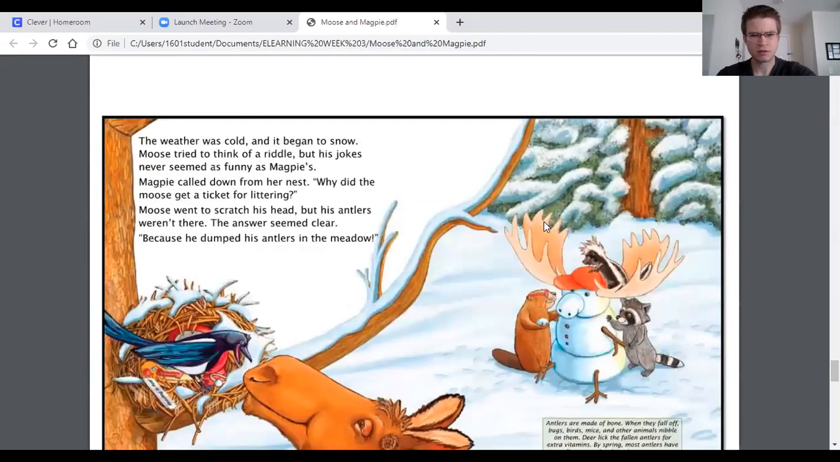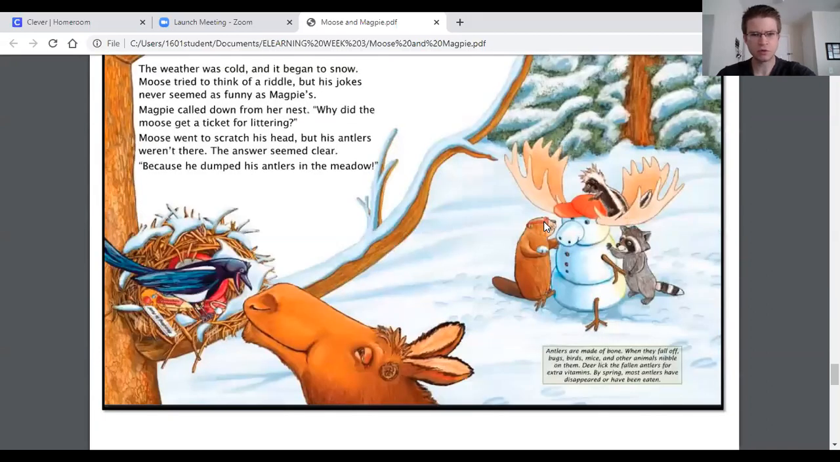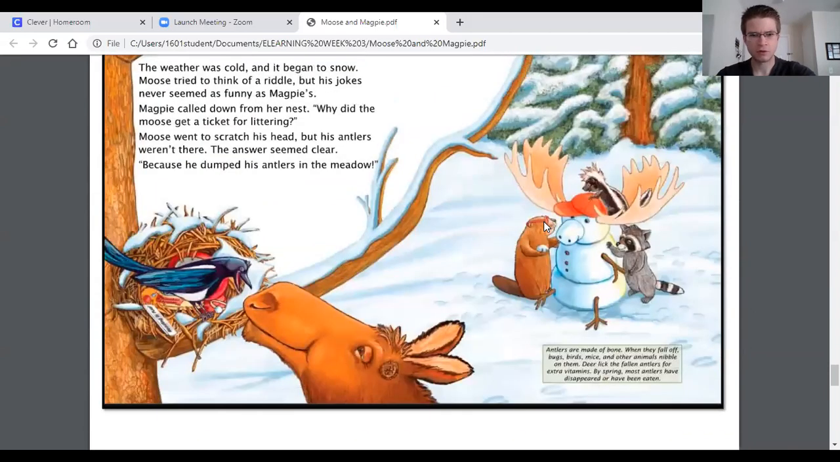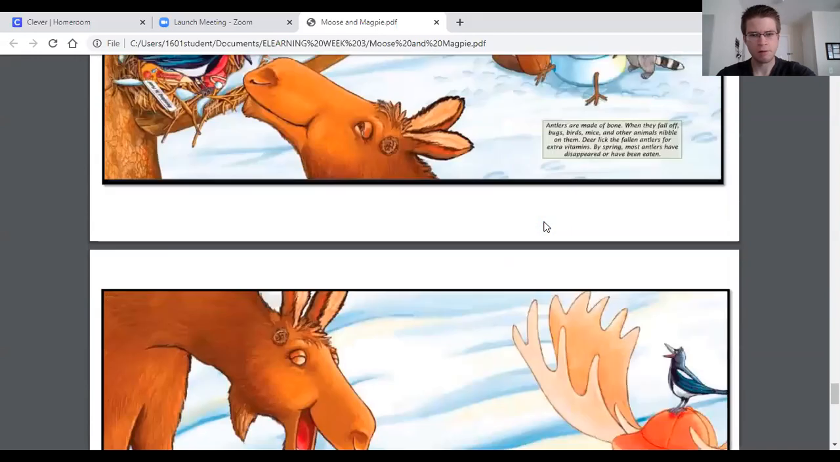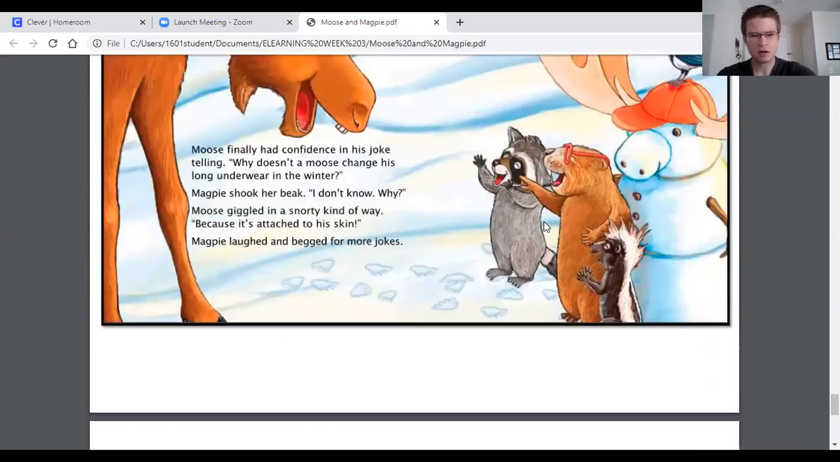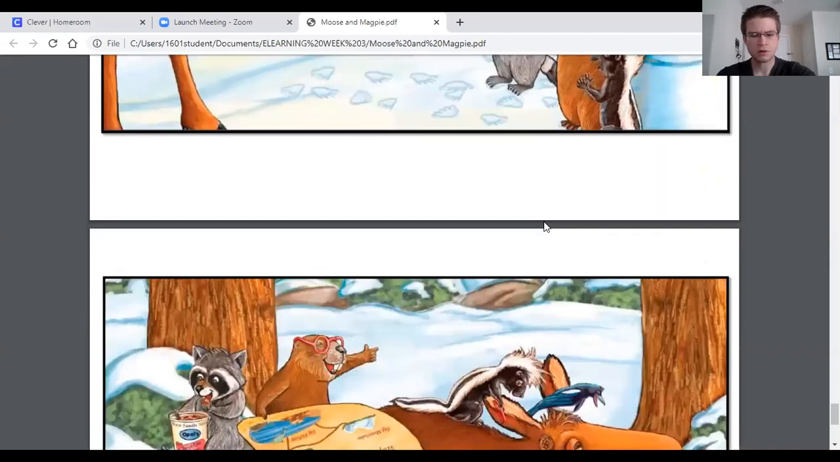What happened to his antlers? What happened to his horns? They're on the snowman now, though. Huh. They're all laughing and having a good time. Huh.